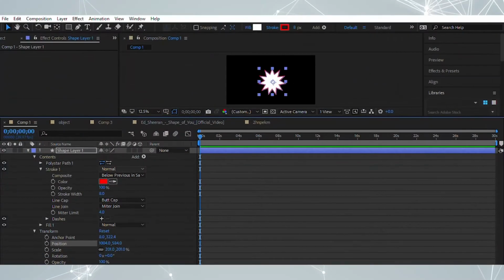Then I can reduce the points also. If I reduce the inner radius and increase the outer radius, I will have a flower type. So like this we can have different types of shapes. Okay, first we will go to stroke.